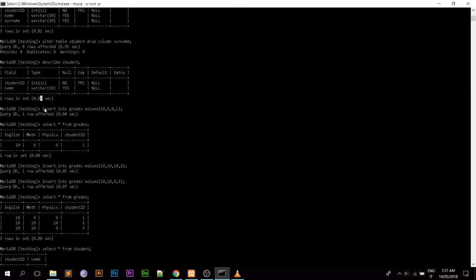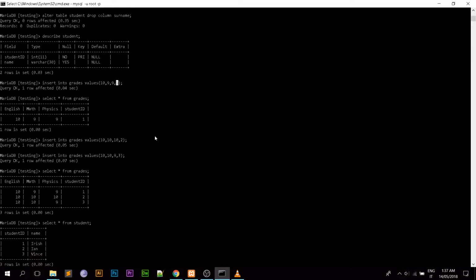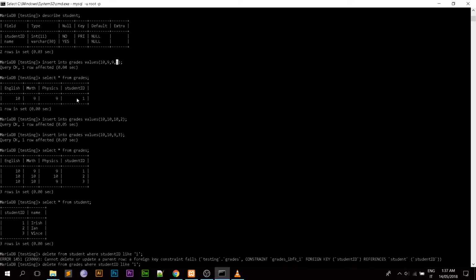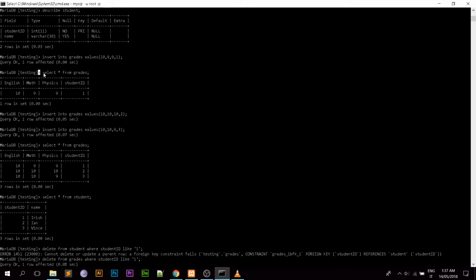So for example, if you want to insert the grades into the second table, you just have to type insert into grades values. This would be the grade for English, math, physics, and the last one will be the student ID to know which student has those grades. So we've already entered the grades now. So here again, to see the grades in the second table, you just have to type select all from grades, so it will show the grades.